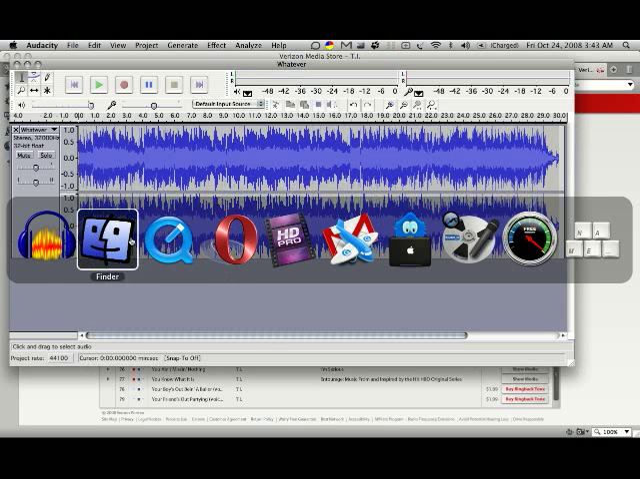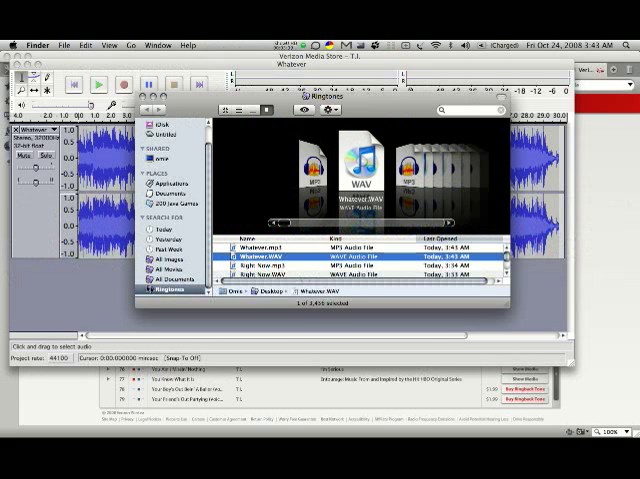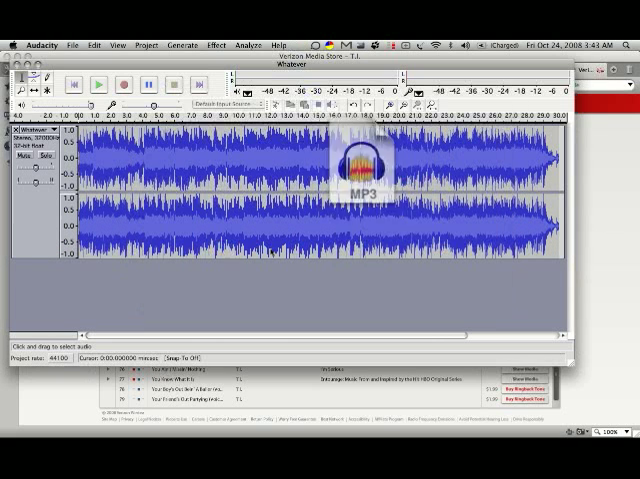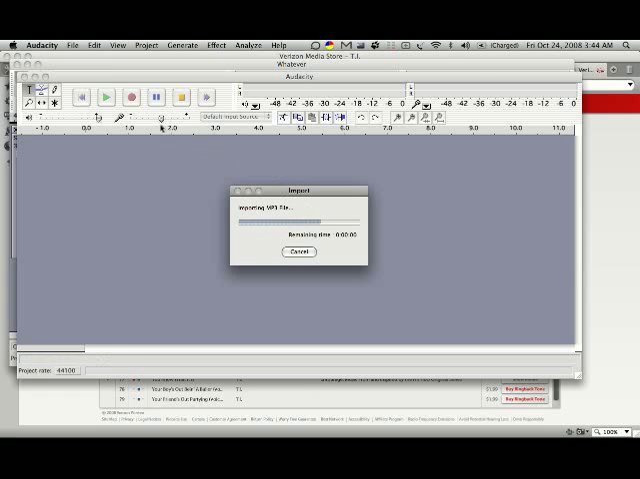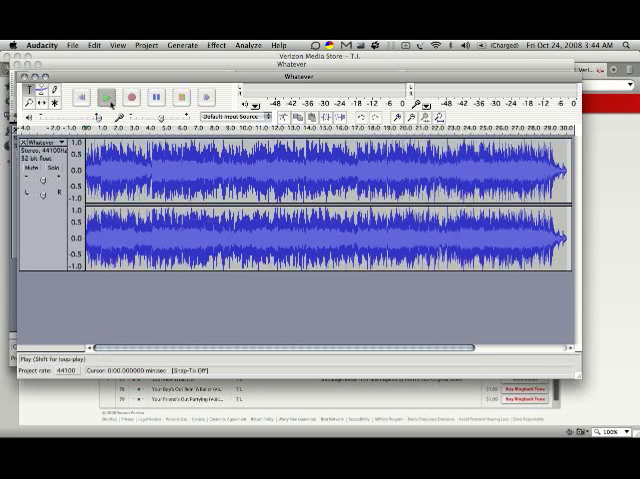After it's done exporting, go back to your Finder window. Double click on the newly created ringtone. Test it out. There you go. Now you have free ringtones straight from Verizon.